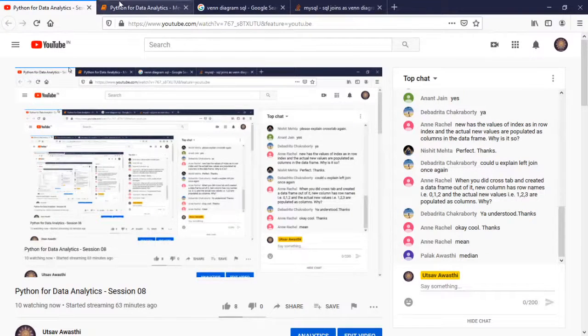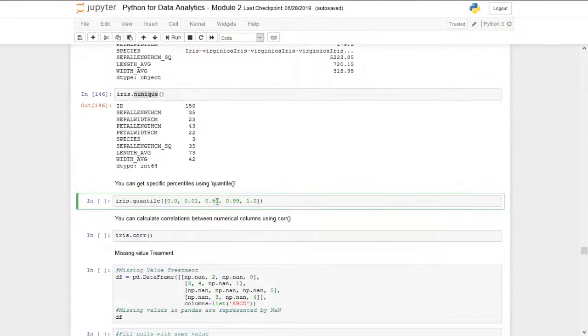Yeah, it's median. So basically, you have the 50th percentile, which is the median. So 50% of the values will be less than this particular value, and 50% of the values will be more than this particular value, right? And then you have the 99th percentile, and then 1.0, which is the maximum, right?